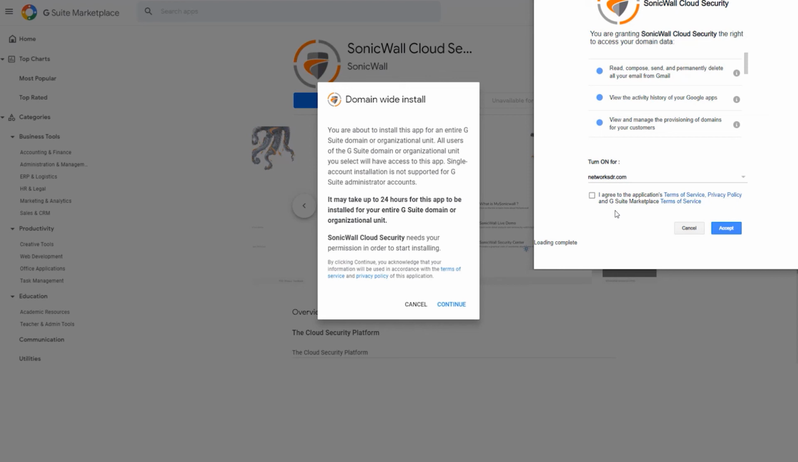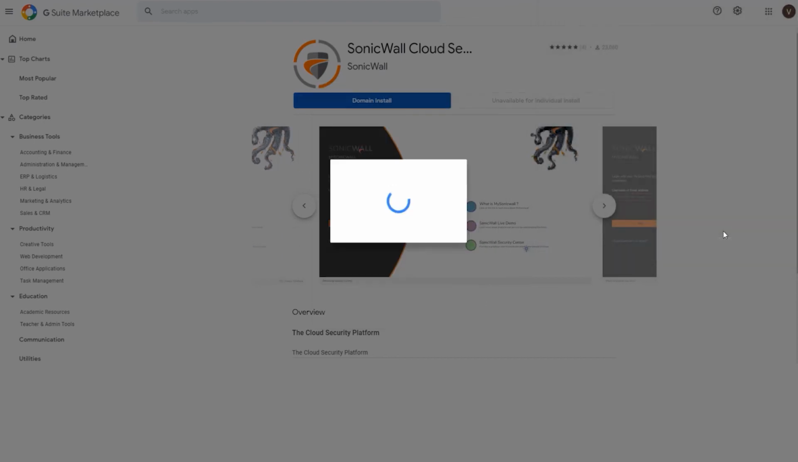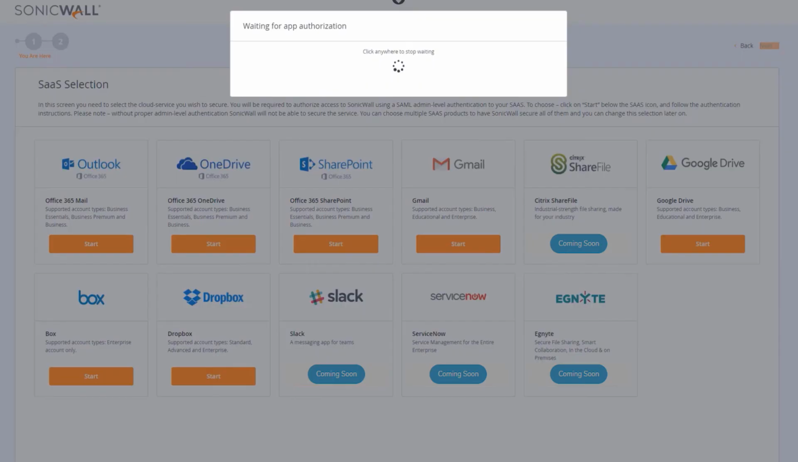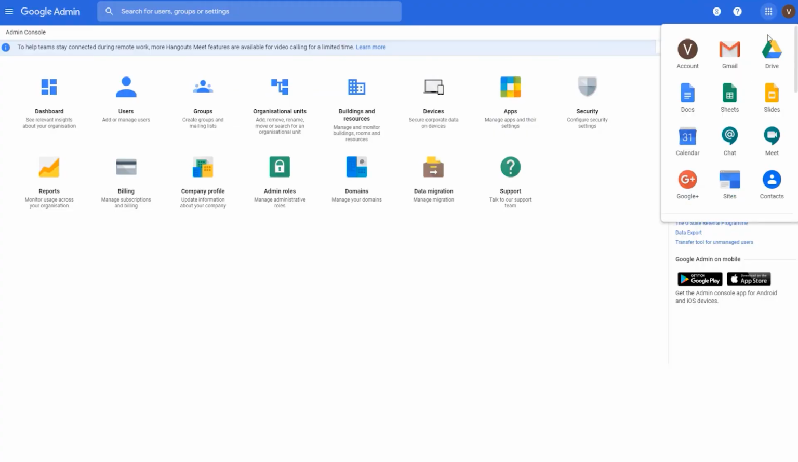Be sure to take time to understand the permissions you're granting and to read and understand the terms of service and privacy policies. We'll click the I Agree checkbox, then the Accept button, which completes the installation and adds Cloud App Security to the list of apps available in the Google Apps Launcher. Switching back to the CAS console shows that the application is still waiting for authorization. We'll complete that process by clicking the newly installed SonicWall Cloud App icon in the App Launcher.